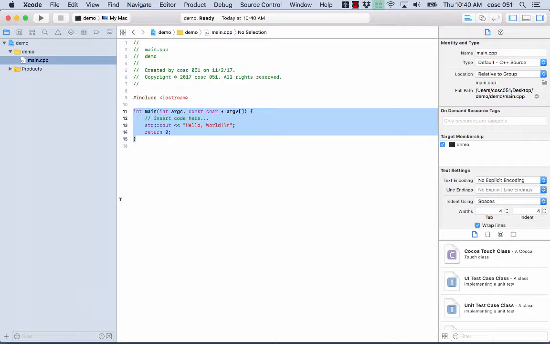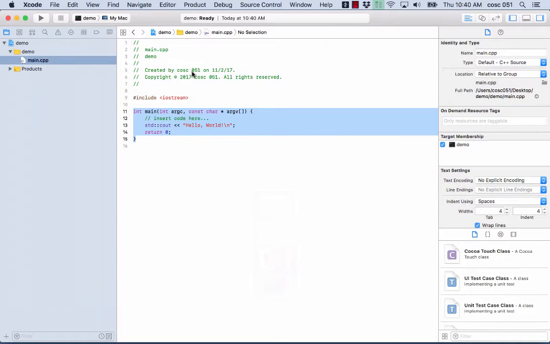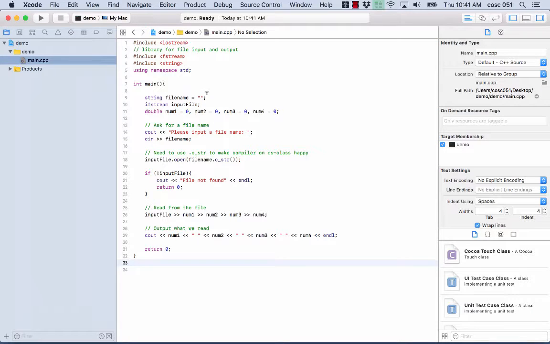So what I'm going to do now is put a real program in here. I'm going to copy this program which we wrote before, about how to read numbers from files, and paste our whole program in there. Notice that I did put the using namespace std in there. That does make a difference, okay?